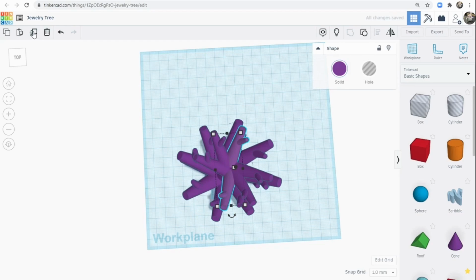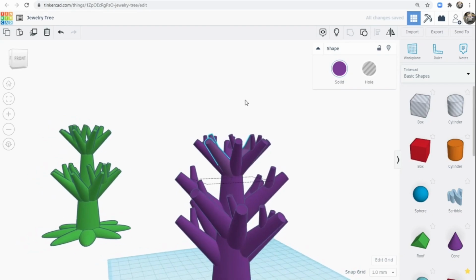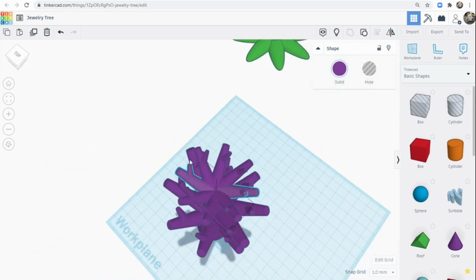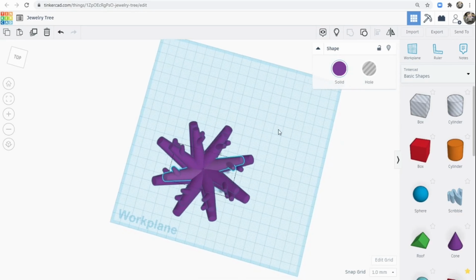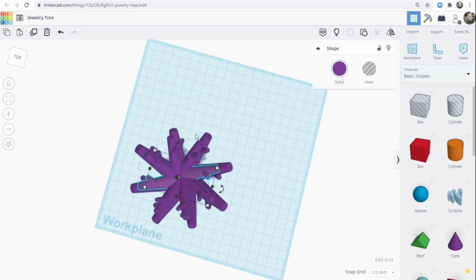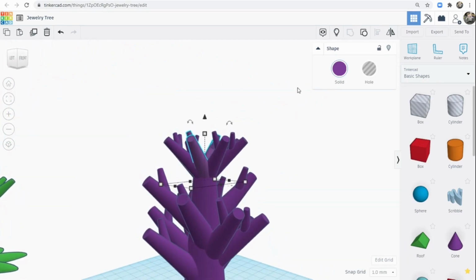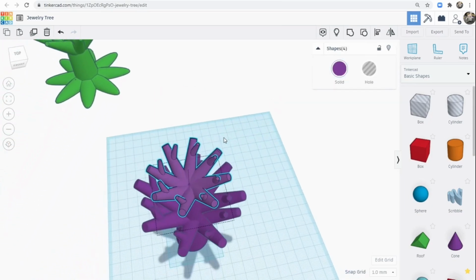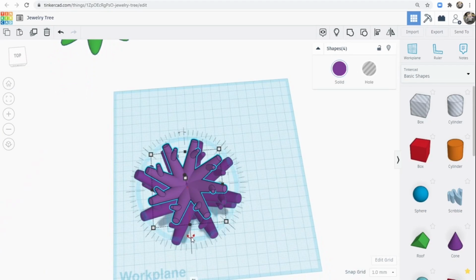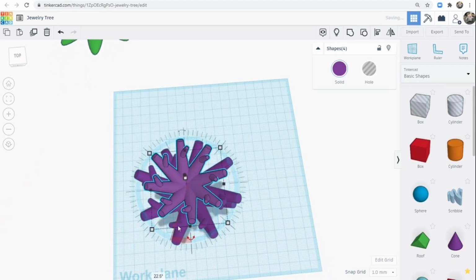And then duplicate it again until we have our entire top done. Now I can make it so that the top branches don't line up perfectly with the lower branches by looking at it from the side here. I'll select just my top branches all together, and then we'll use the rotate to go one step to the side there.